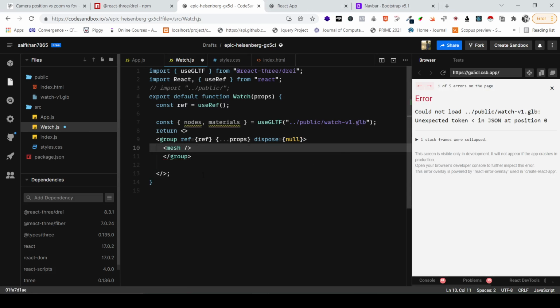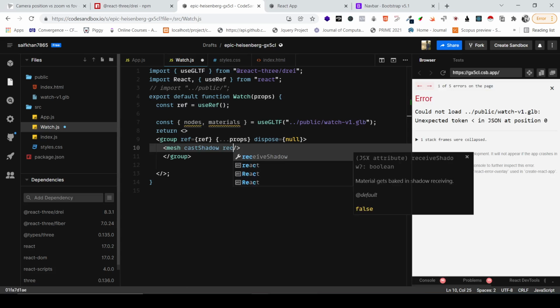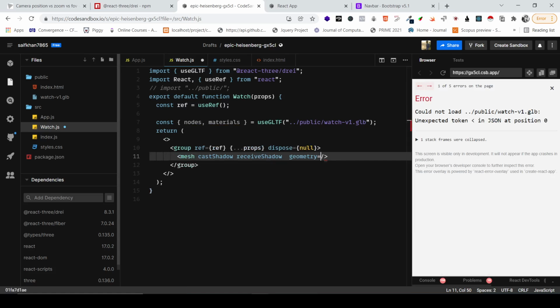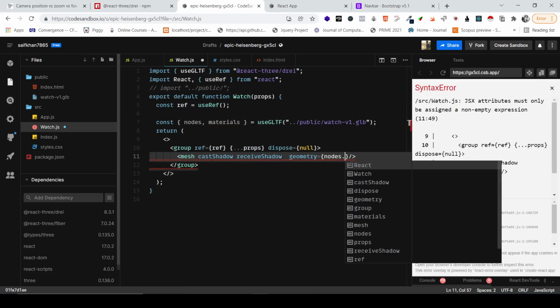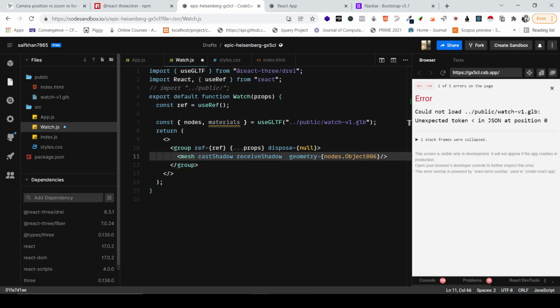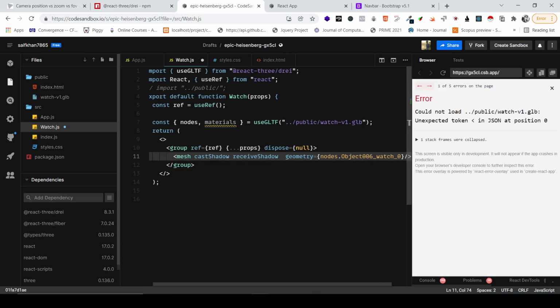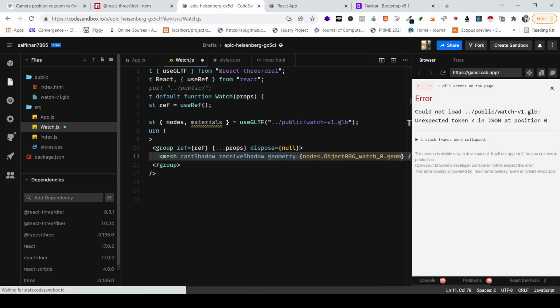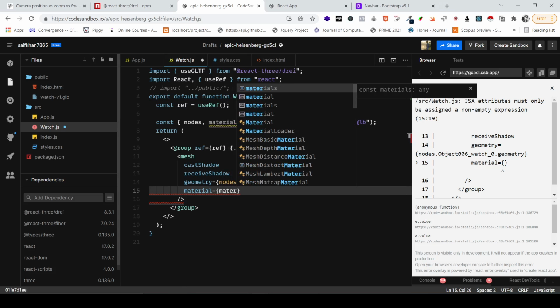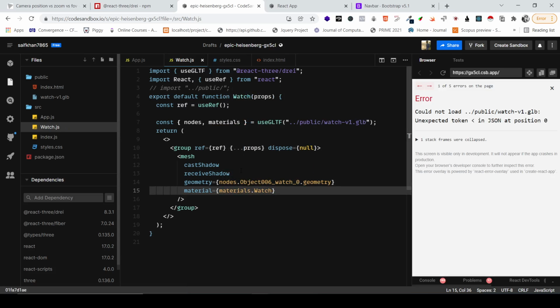Yeah, I'm gonna do that, and then right over here I'm gonna write cast shadow. That means it will cast some shadow, and it should also receive the shadow. And the geometry that we need is from the nodes dot object 006 underscore watch underscore 0 dot geometry. Okay, that is what we are getting the value from. And now we need to write materials dot watch, not capital watch, small watch.